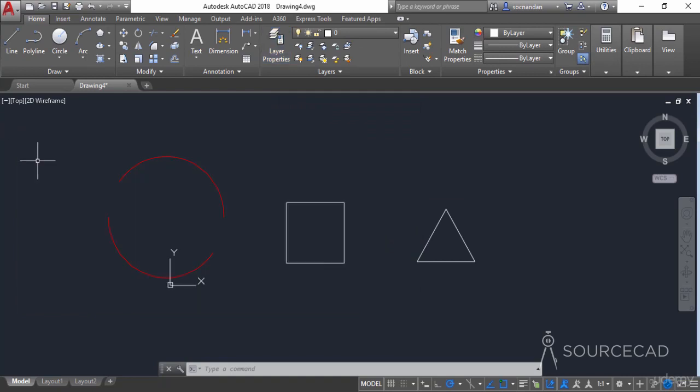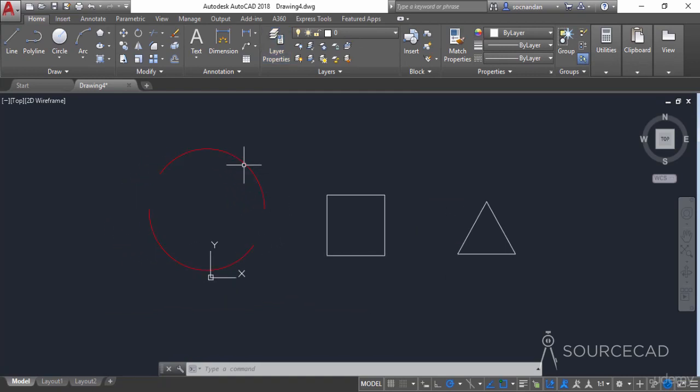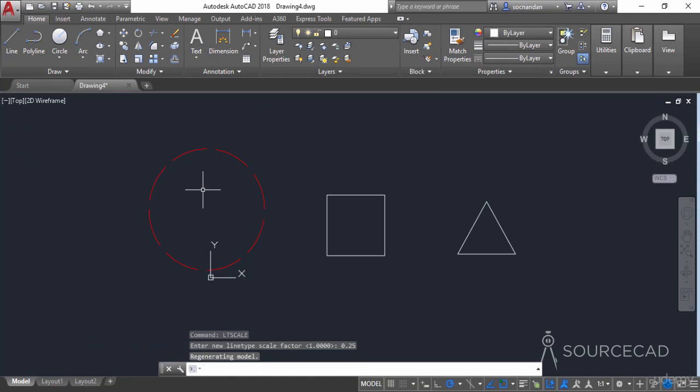Let's get back to the drawing and let's see the effect. Now here in this case, we have some problems. The scale of this line here in the case of circle is very large, so we need to change it. So I'll type LTSCALE, that's for line type scale, and the scale factor is set to 1. Let's change it to 0.25 and press enter, and you can see that it changes the scale.